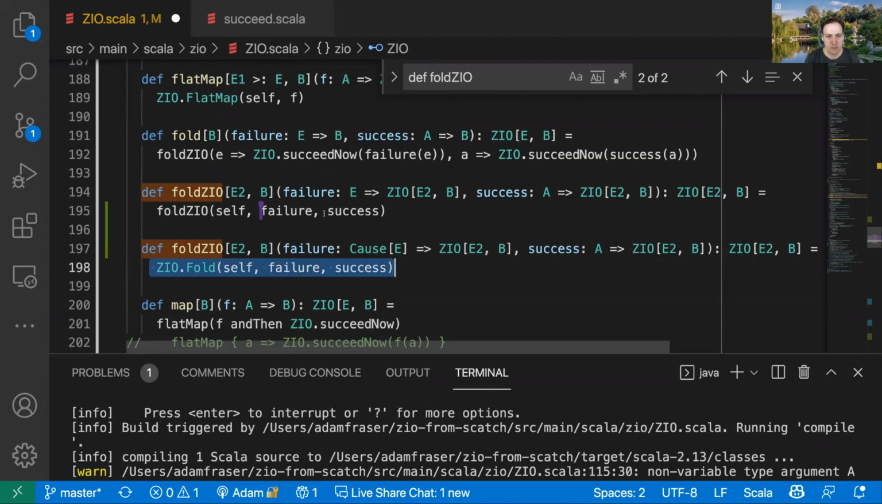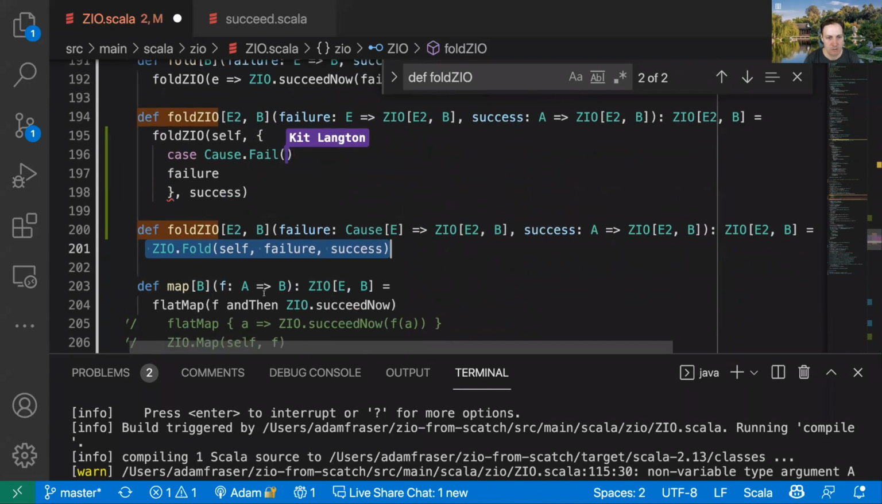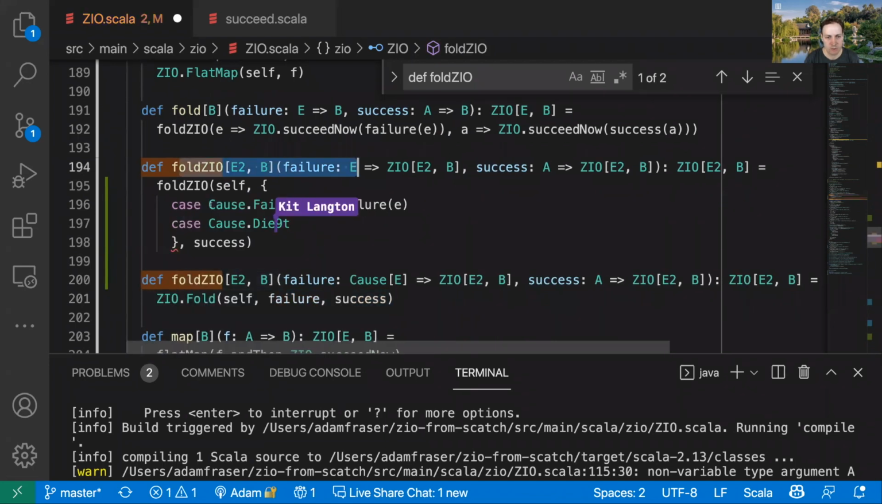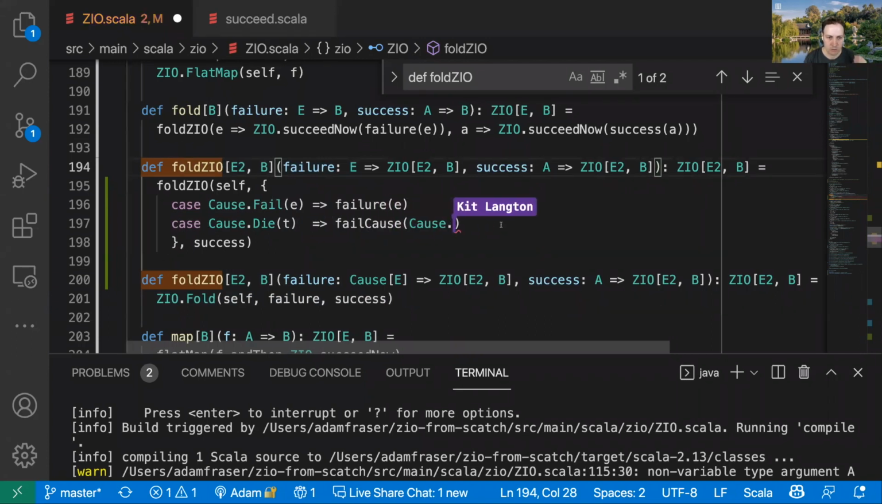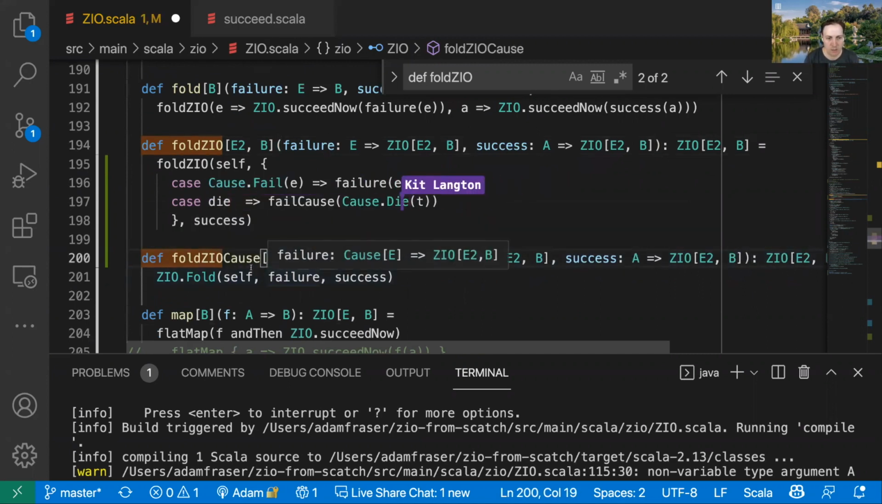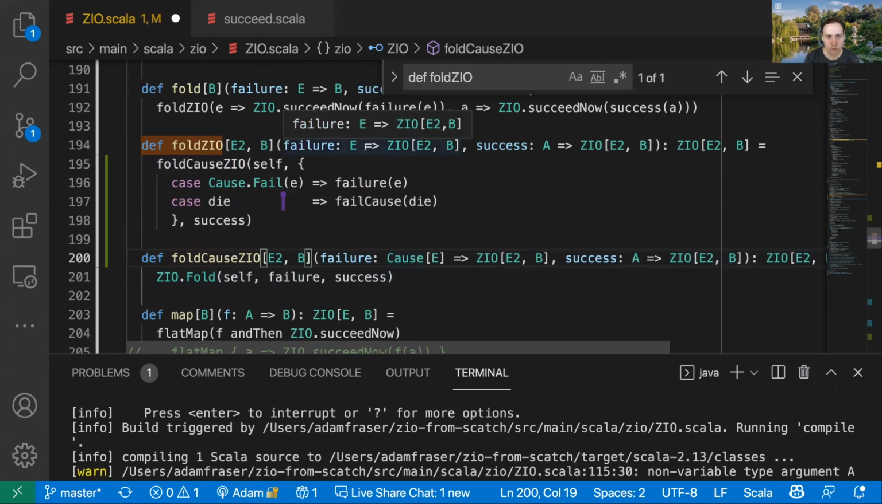And then this one will just need a little helper here. And I think Kit is doing it right now, where the non-cause variant is just going to say if it's a fail, it's going to recover from it. And if it's a die, then it's just going to essentially refail with that same thing. So this one, which I'm going to call fold ZIO cause, or I guess I'll call it fold cause ZIO, I think is our nomenclature. This one is going to be able to recover from any cause, whether it's a die or a throwable. And this one is only going to be able to recover from the fail. It's not going to recover from the die.